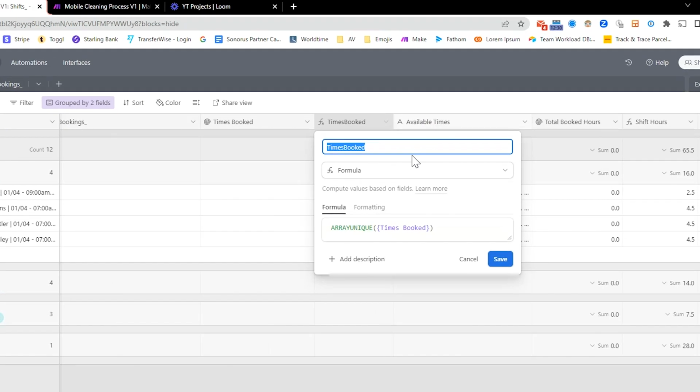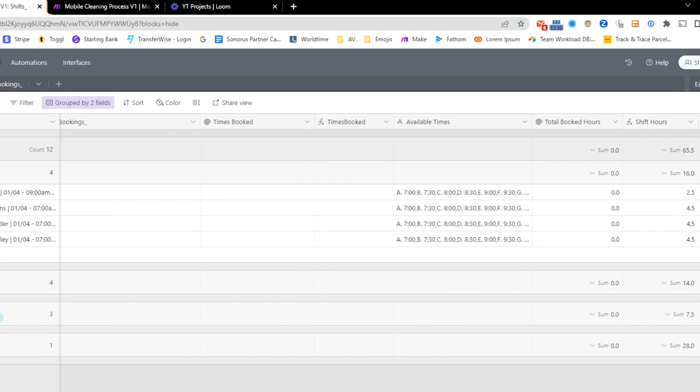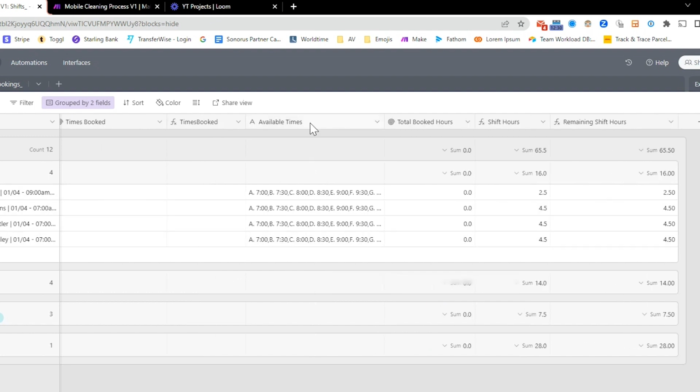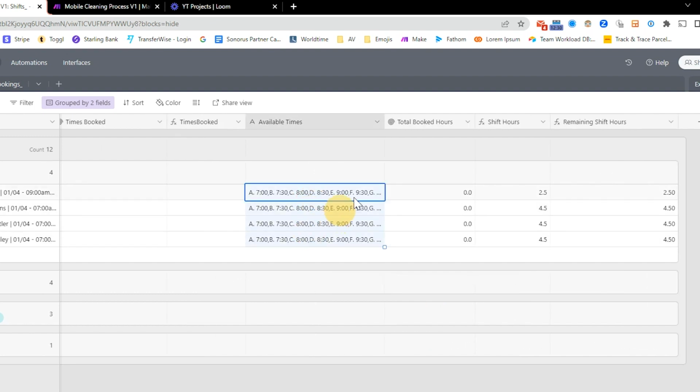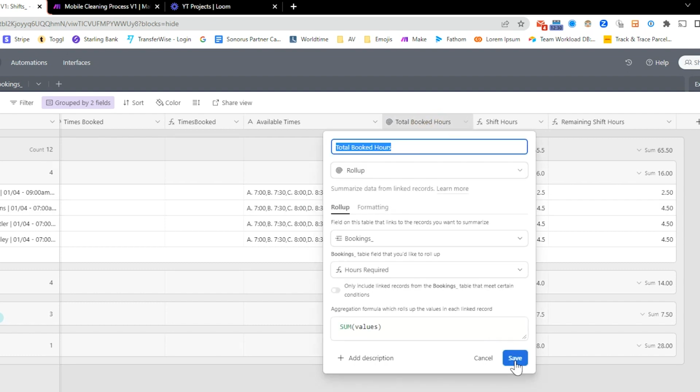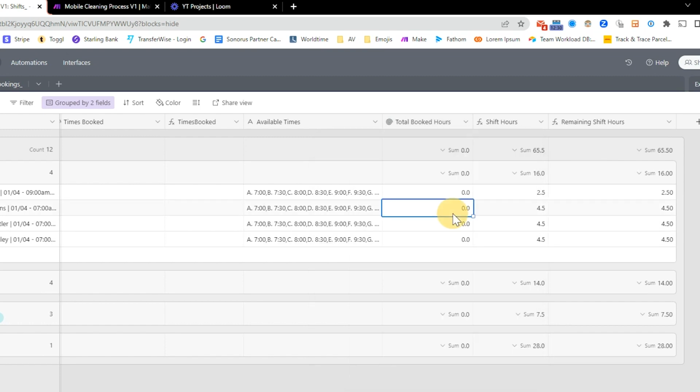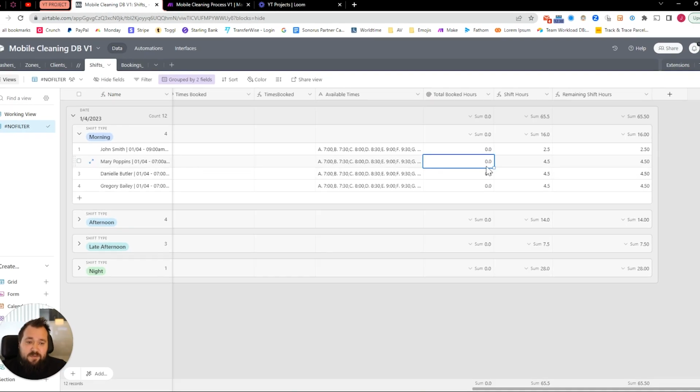Then we have times booked, which takes this and again creates a unique string out of it. Then we have available times, which is a string that gets populated from the automation that runs in Make, telling us that for this shift, this is what's available in terms of times. Then we have total booked hours, which comes again as a roll-up from bookings, hours required, and just sums up the amount of total hours booked for that shift. So that could be 0.5 or 1 or 2 or 3.